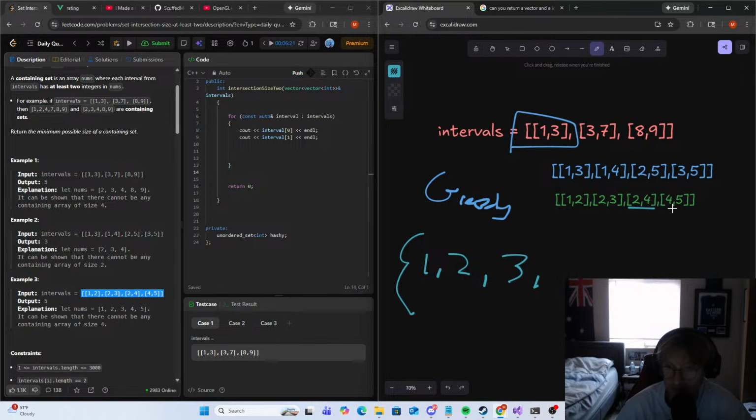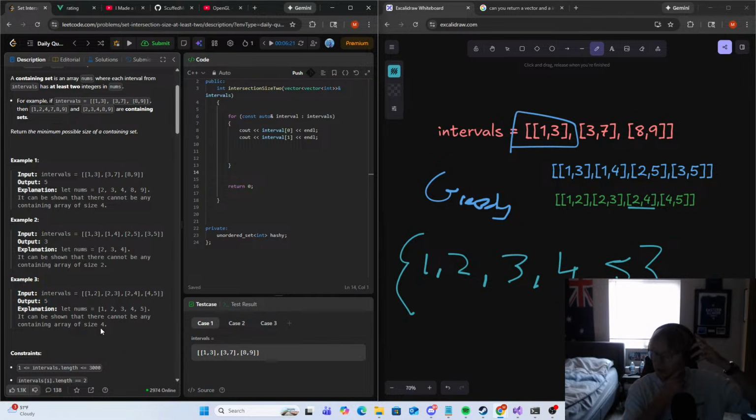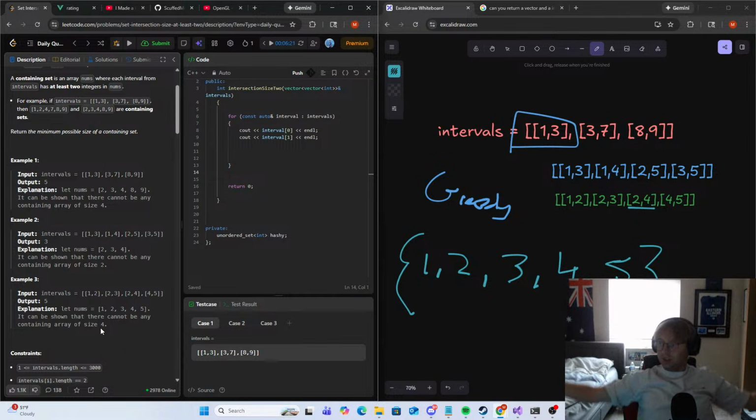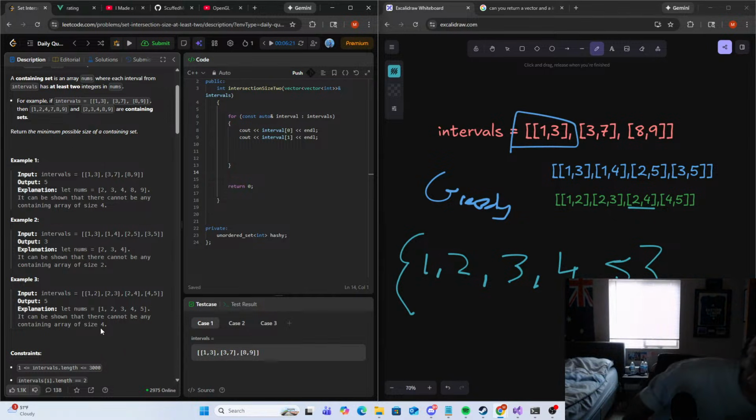We skip this. 4, 5, right? We don't even have 4, 5, so therefore we have to add these values. So in this case, our output is 5. But the thing is, I don't know if that guarantees us every single time. We only have 3 test cases, so I don't know if this works technically. I don't know if that's the right thinking.